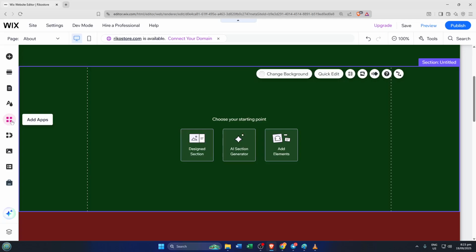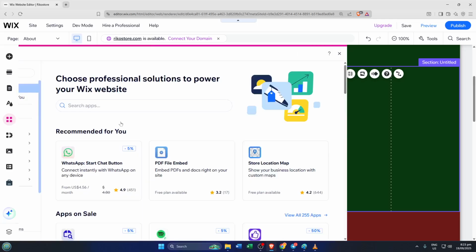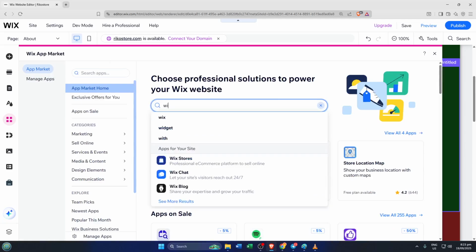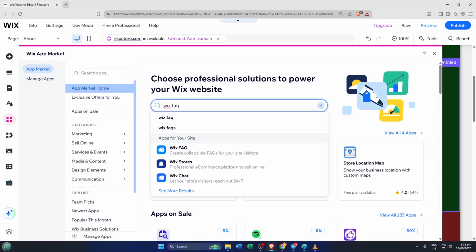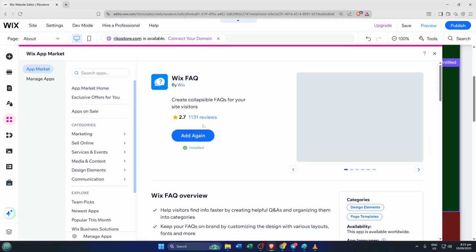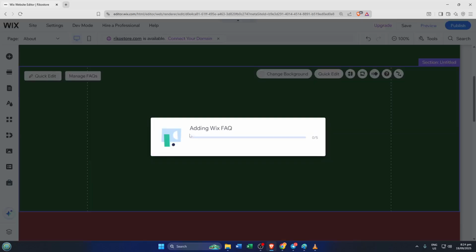Once you've added your section, let's head over to the fun part, adding apps. On the left side of the editor, you'll see an Add Apps button. Apps in Wix work kind of like plugins. They let you bring new features onto your site without any complicated coding. Click Add Apps and you'll see a search bar appear. Type in Wix FAQ. This is the official FAQ app from Wix, designed specifically to help you quickly set up interactive frequently asked questions. You'll see Wix FAQ pop up in the results. Go ahead and select it, then click Add to bring it onto your page. It should appear right in the section you just created.